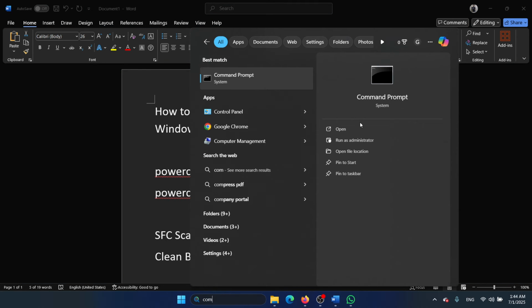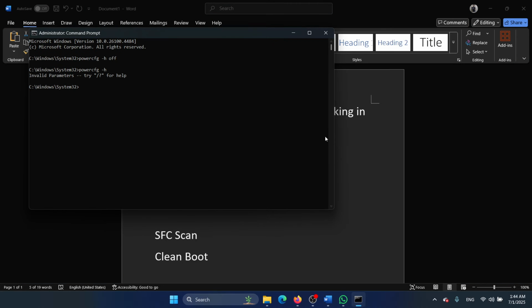Search for command prompt in the Windows search bar. Click on Run as Administrator. Paste them here and you are done.